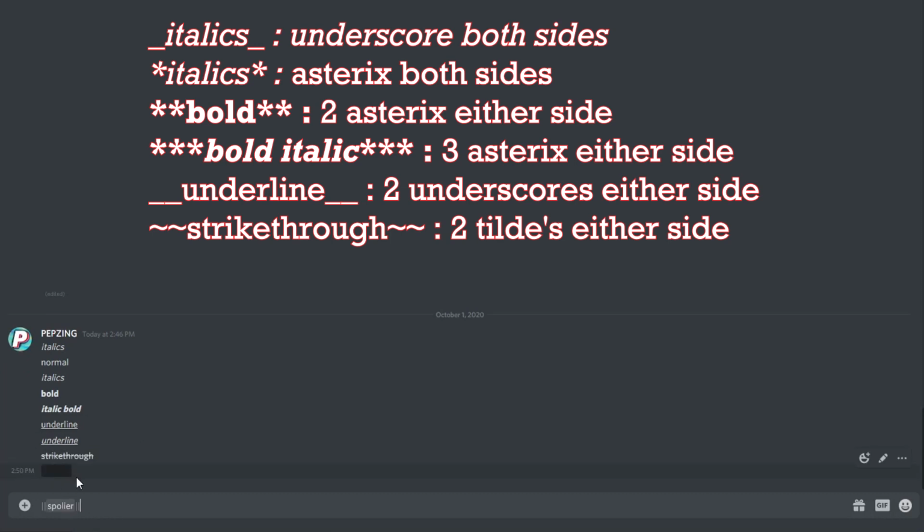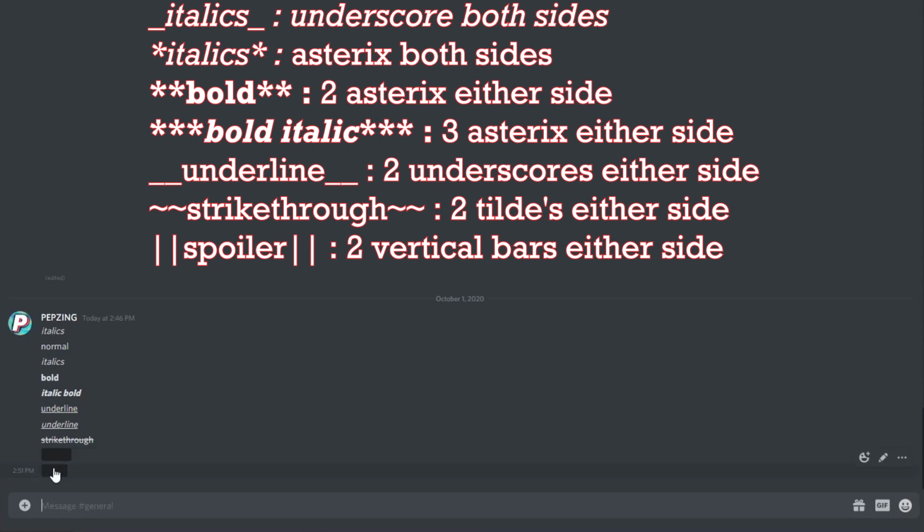To create a spoiler text, which has the black bar in front of the words like this, all you need to do is add two vertical bars to either side of the word that you type in the middle, and it will give you a spoiler text in which you can click to reveal the text.